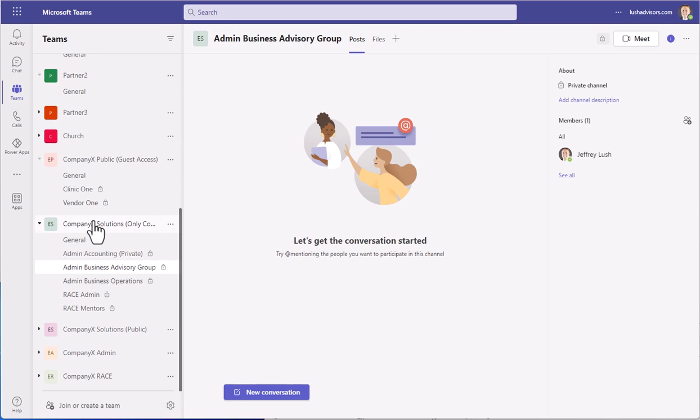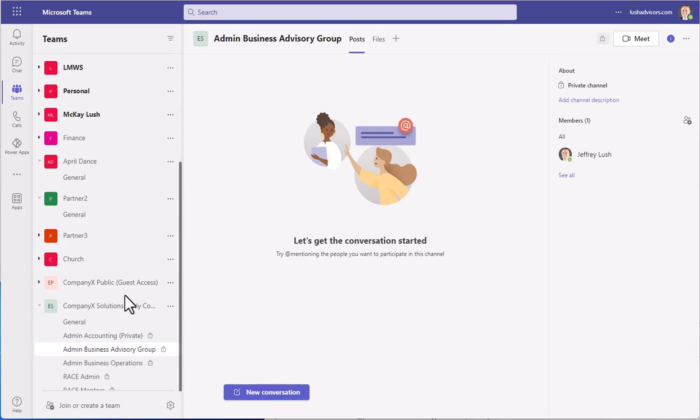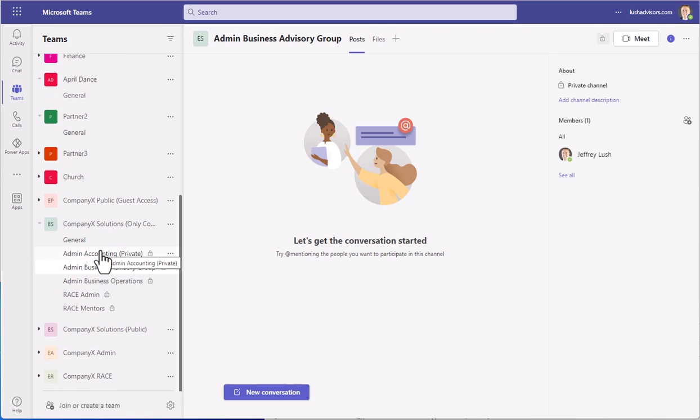Now, this approach here is the company itself basically has two teams. They have one team that's public guest access and the other team that is internal only for their folks. And then they have it broken up into all of these channels. So they may have 10 channels or 15 channels in here, all of them assigned with individual members and individual owners.